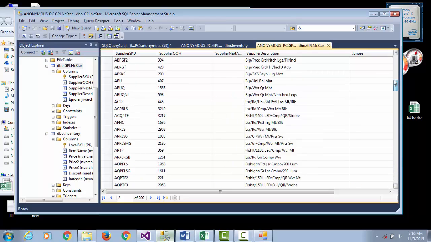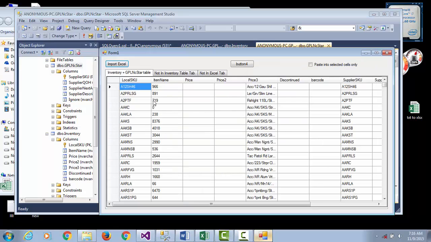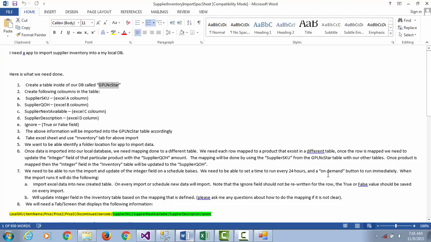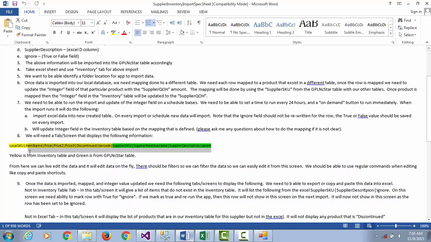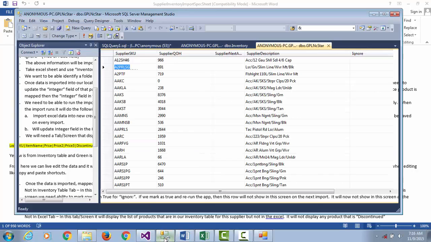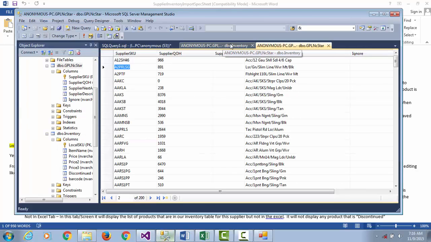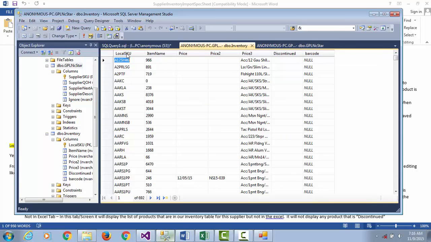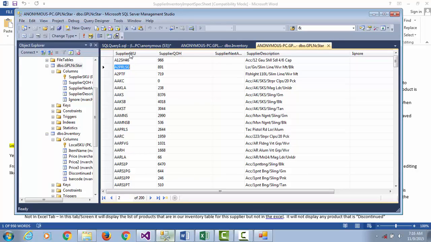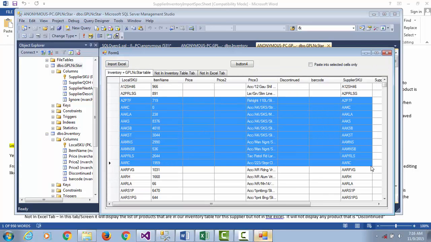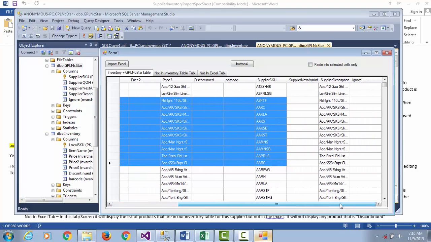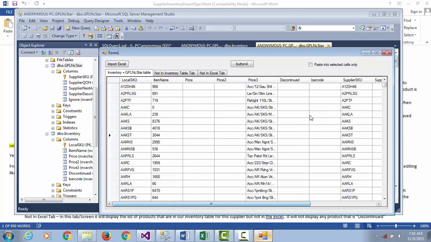Okay, and in this screen you want this screen. This part is from inventory table. Okay. I map this GPLNC start table and inventory table with local SKU and supplier SKU mapped. This is the mapped information you see already. Okay.